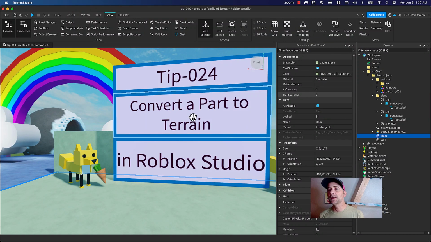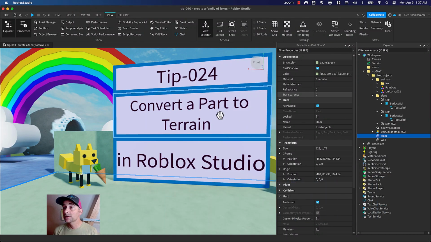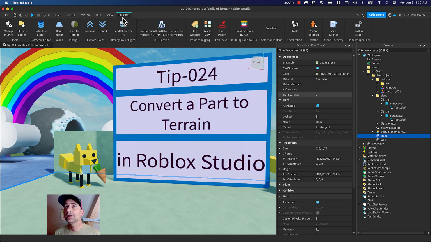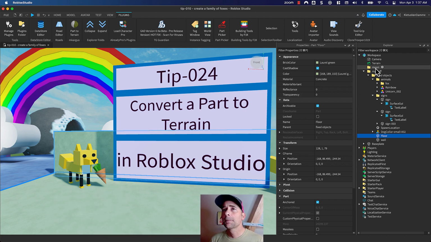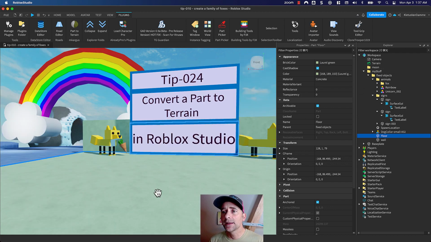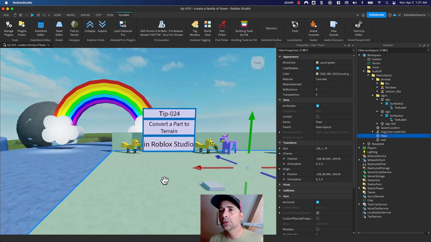Hey folks, this video is going to teach you how to take a part and convert it to terrain. You will need a plugin for this. It's called Parts to Terrain by mcargus. I'll put a link in the description. This is a really powerful feature, and I use it extensively in my games to do really cool moons and stuff like that.